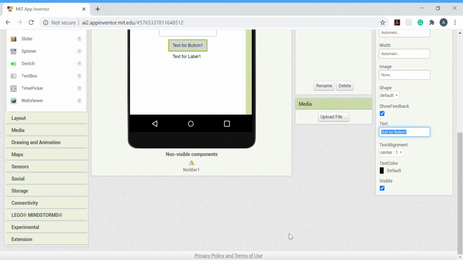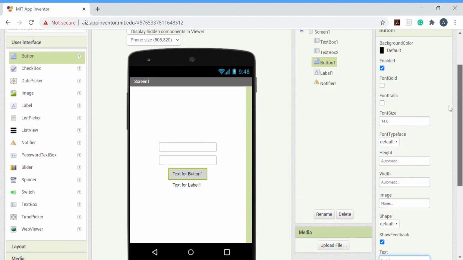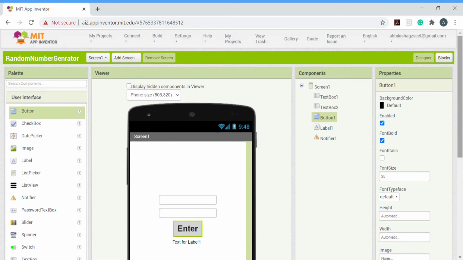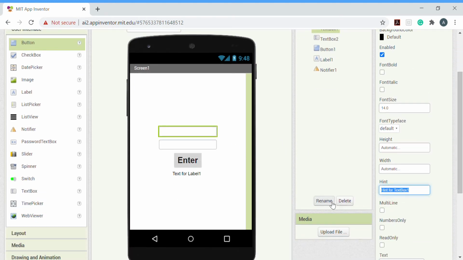I will rename the button Enter. Now, font size should be 25 bold. Okay. Then, text box 1 hint should be minimum, min, minimum short form, and max.